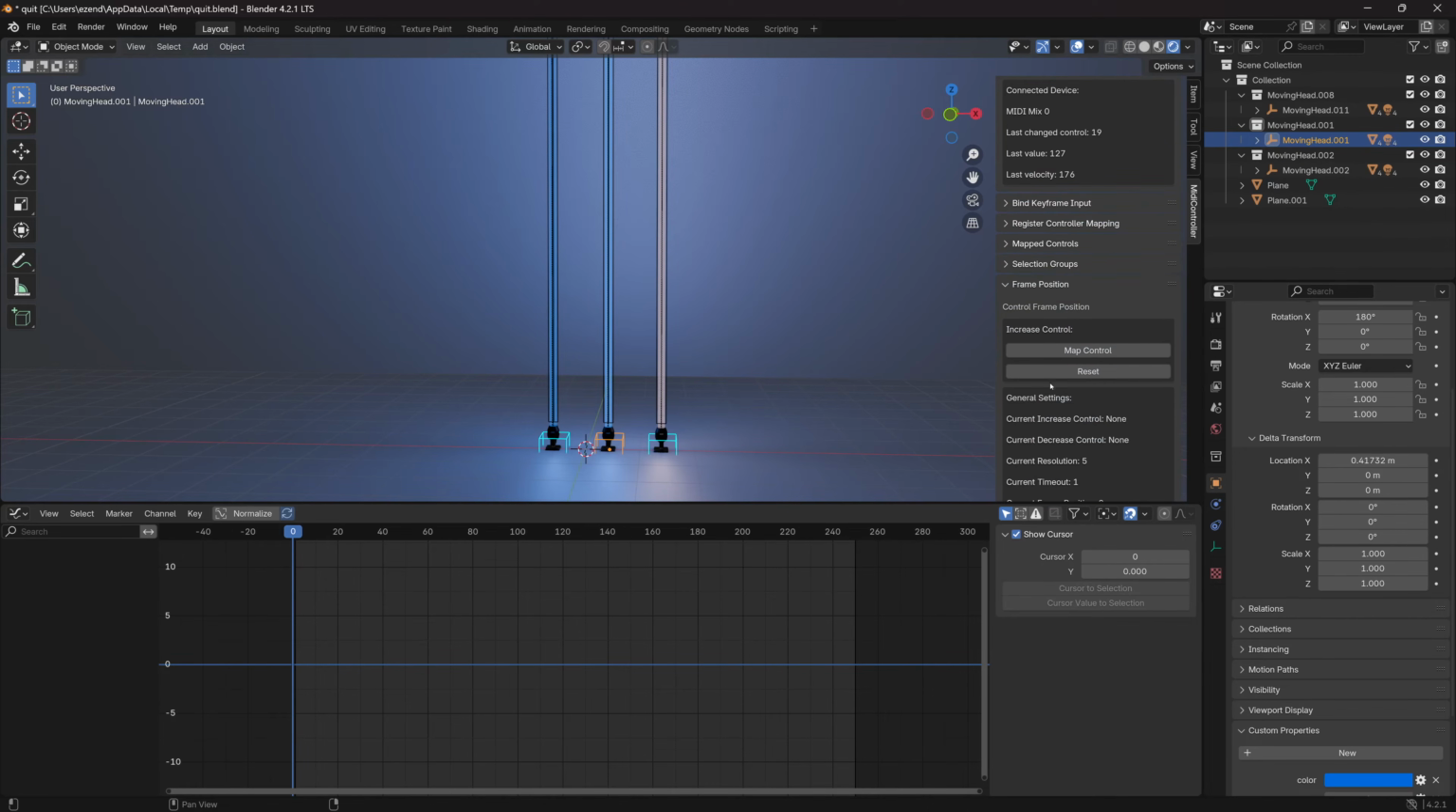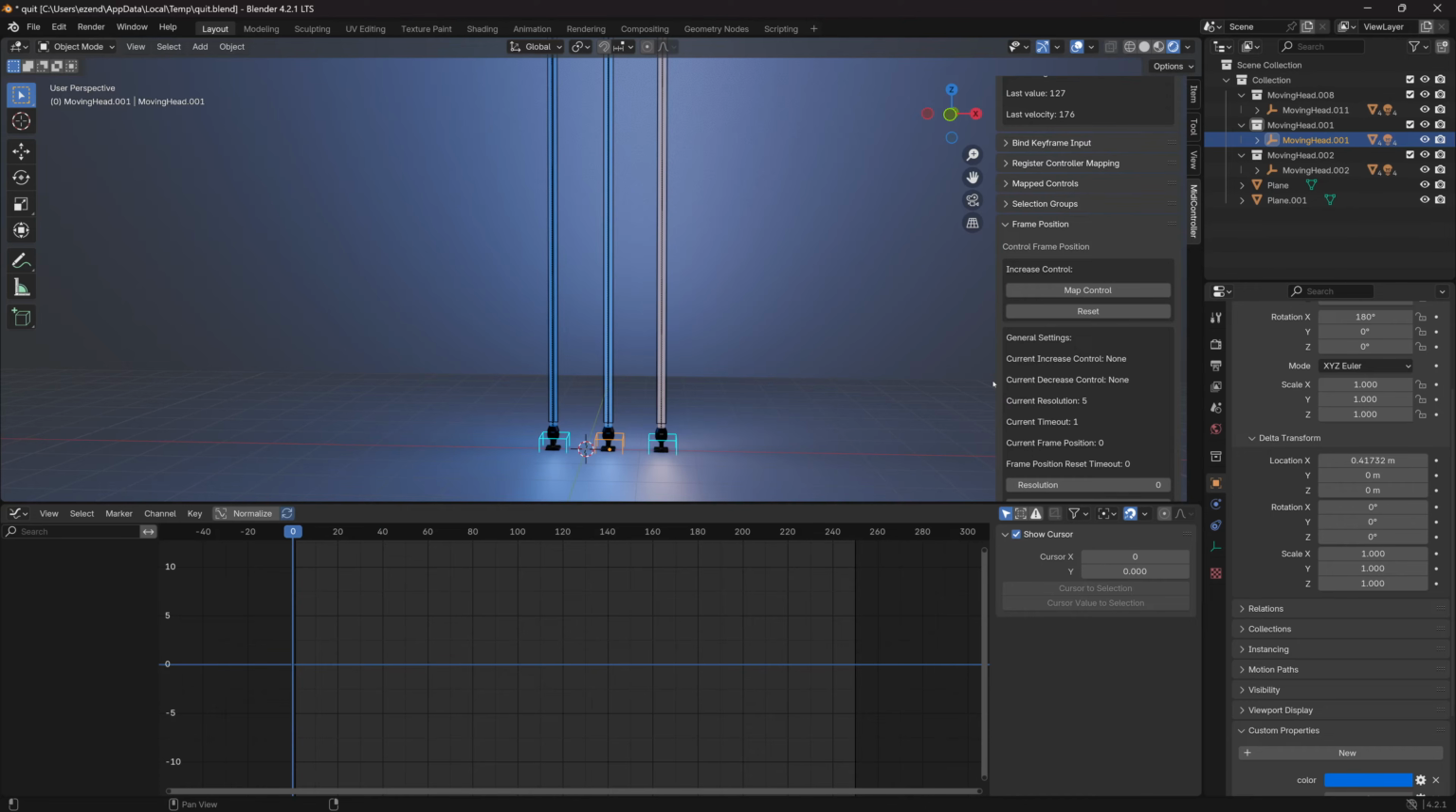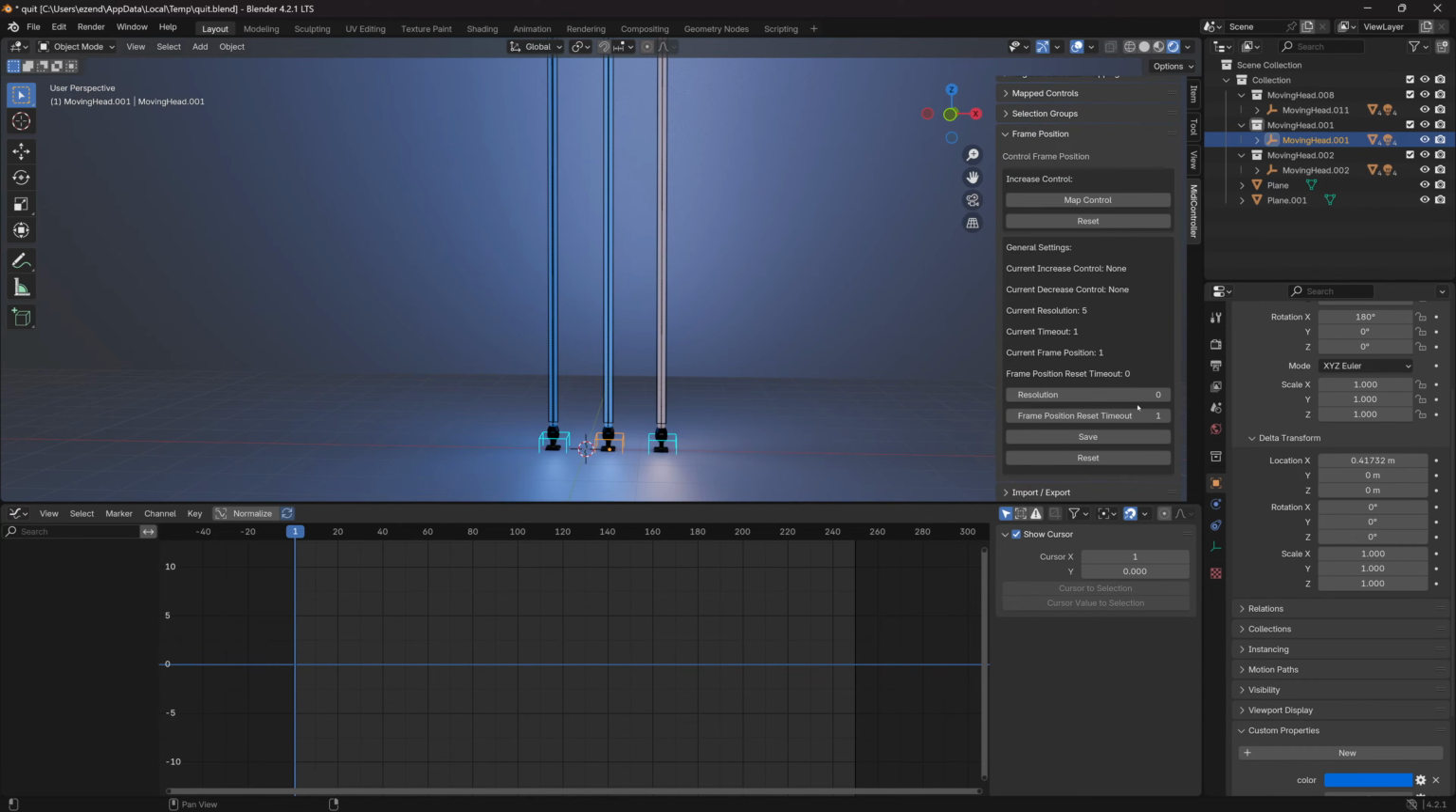Alright, moving on. Then we have controlling the frame position using MIDI control input, and this is a little bit tedious. I'm not really sure if I'm going to rework it in future revisions, probably will.